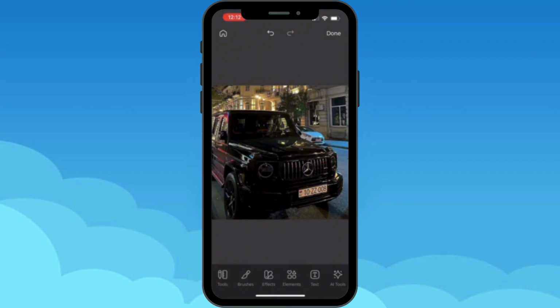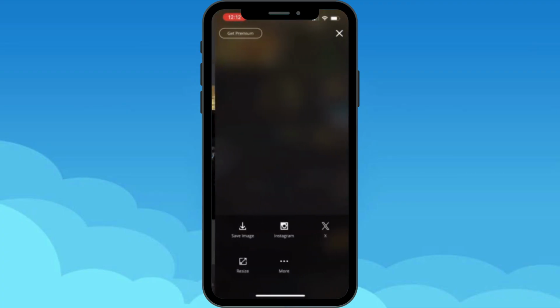So I hope this video was helpful. You can simply now tap done and save your image like that.